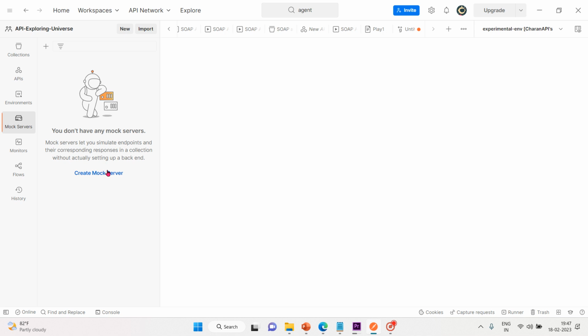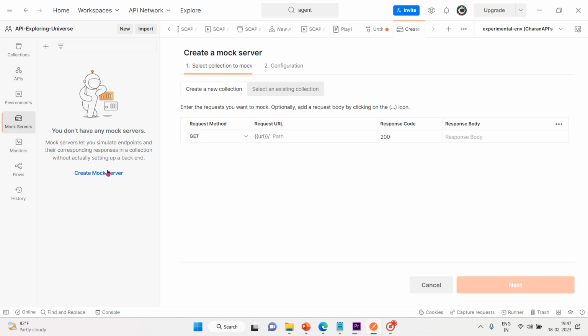It's going to create a mock server in Postman's cloud. You have to mention all the details. Step one, create a new collection first, or you can take from an existing one. Enter a request you want to mock. Take the base URL, and on top of that, you have to attach the request, and then a response code and a response body. Then you click on next.